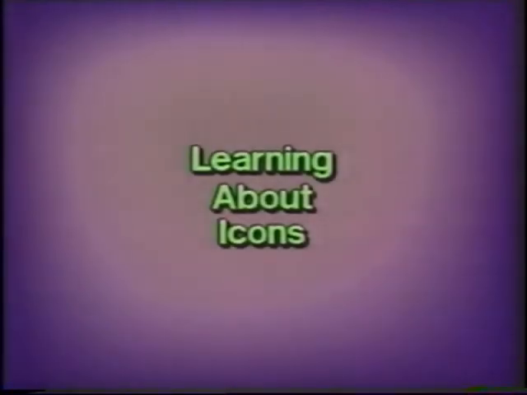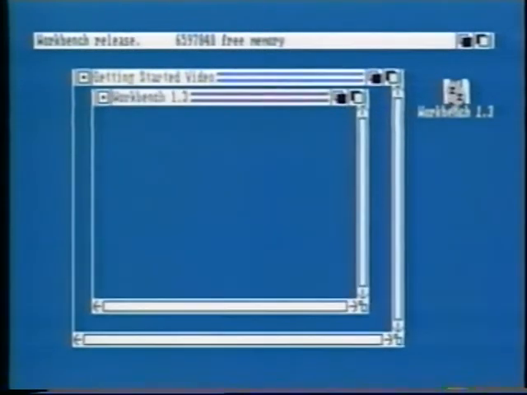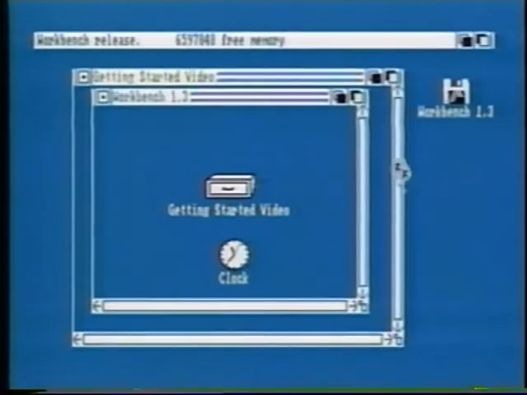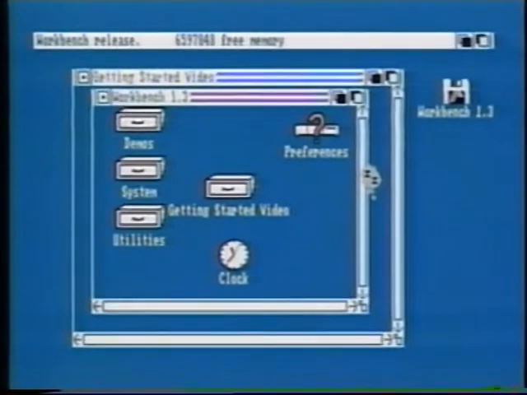Let's take a brief look at the different types of icons available to you. First of all, there is the disk icon. This represents any disks that are loaded into the Amiga's disk drives. A disk icon could also represent a hard disk or a RAM disk. If we position the mouse on top of the disk icon and click the mouse once, it'll change color. This means the icon has been selected and it's now ready to be accessed. There are a number of ways you could do this. For now, let's click the mouse twice quickly and the disk will open up and display the window of contents on the Amiga screen. There are four types of icons now visible.